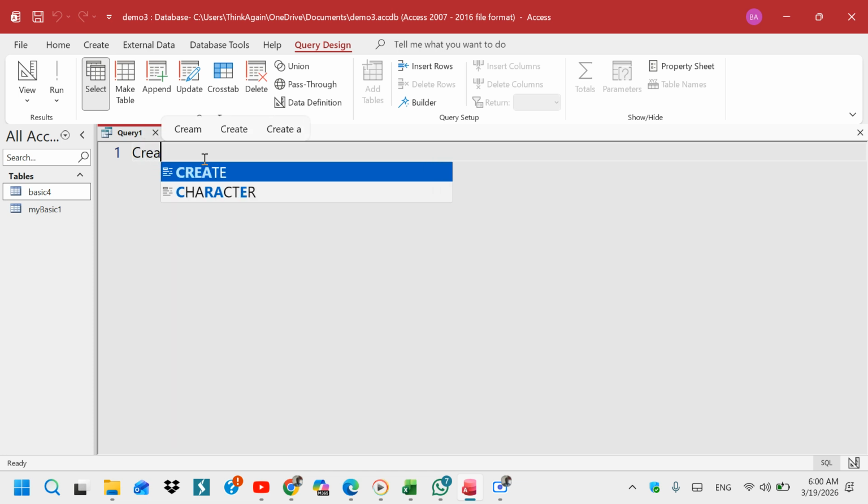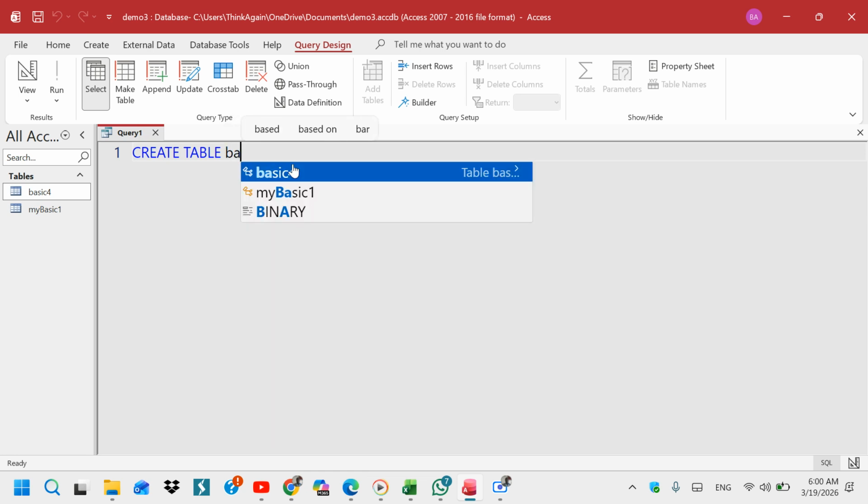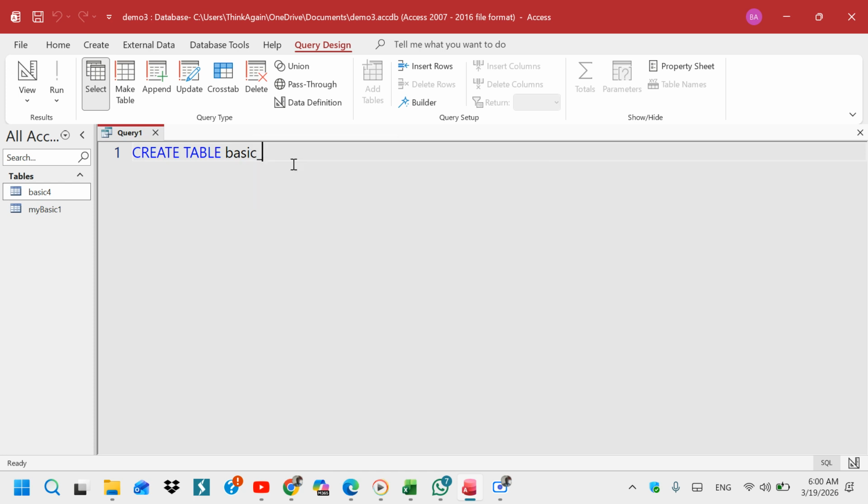So create table, then you bring the name of your table. So for this tutorial, let's make it basic 5. Then you open your bracket. So create table basic 5. So the table name should be one word. So here I've used underscore, so basic underscore 5.